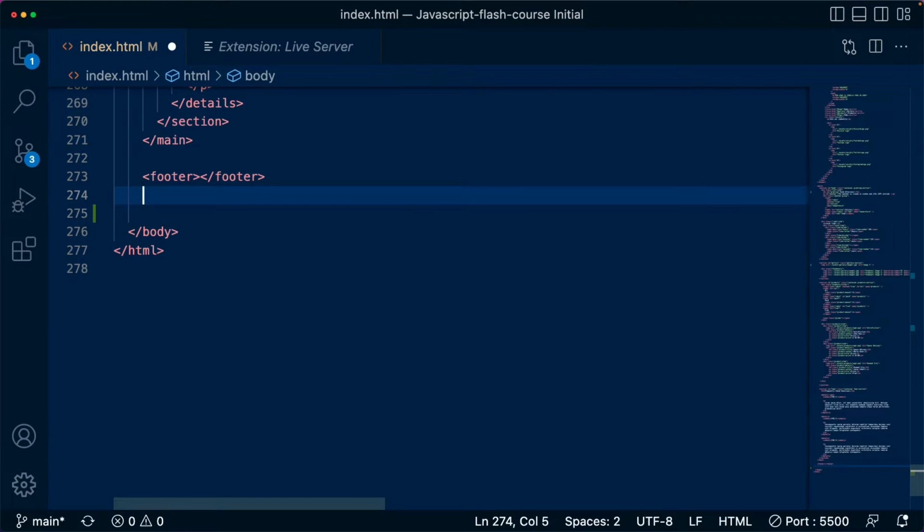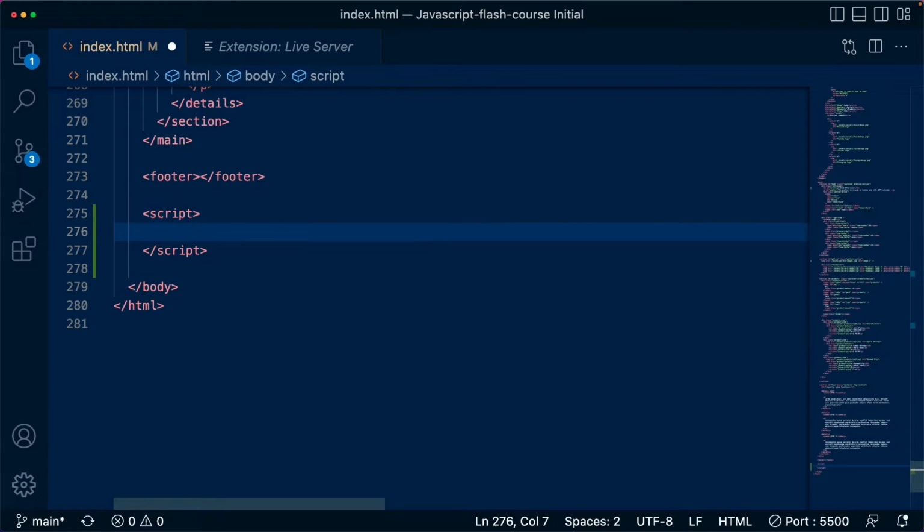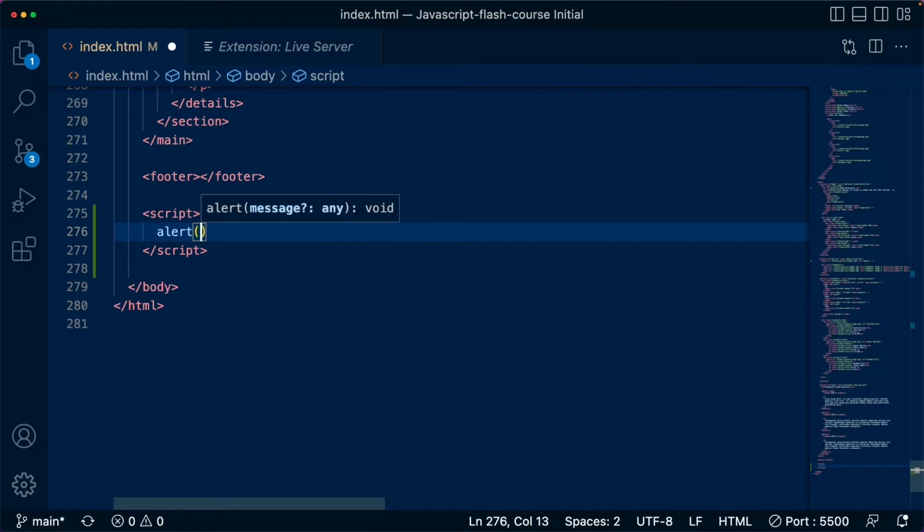So right here, I'm going to add a script tag. I can just do it like this, and if I type JavaScript code here, it is going to be executed by the browser. So let's do the same test. Let's try the alert function. Open and close quotation marks. Let's type something like test JavaScript code.